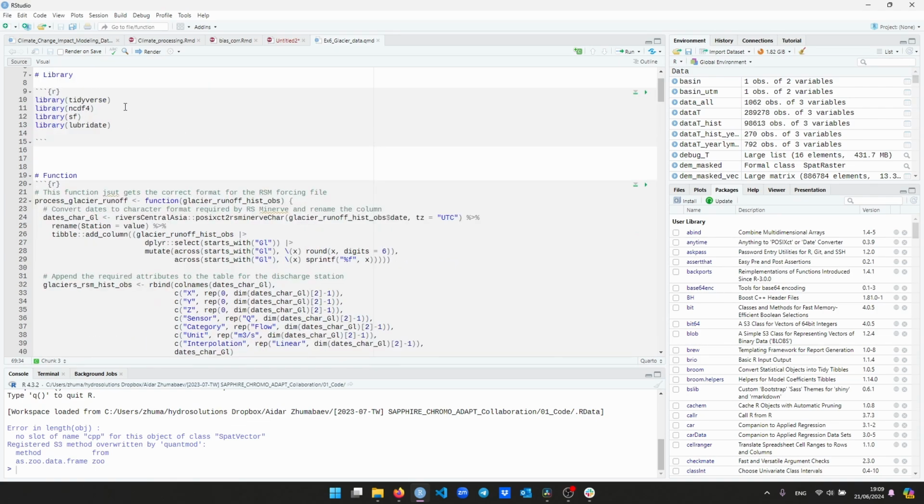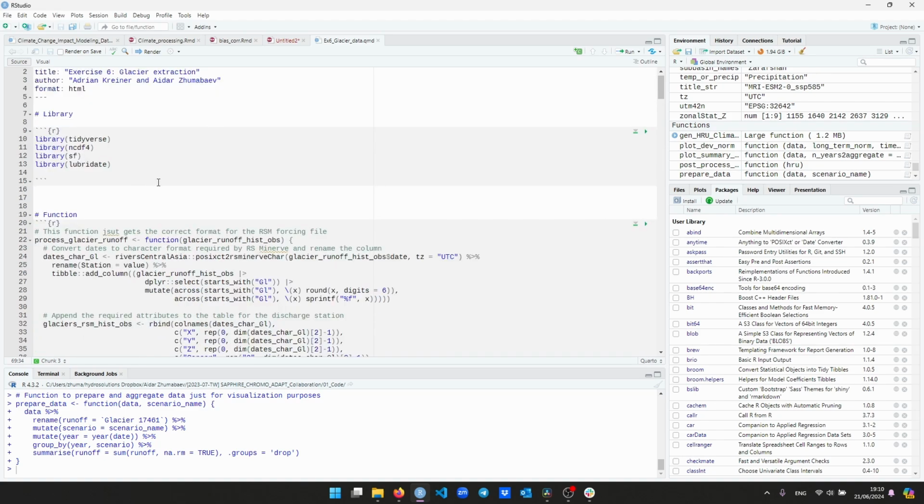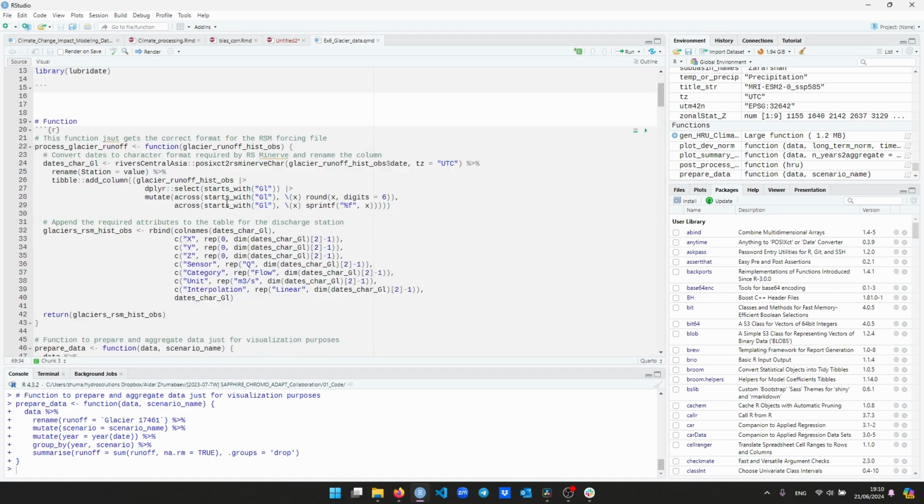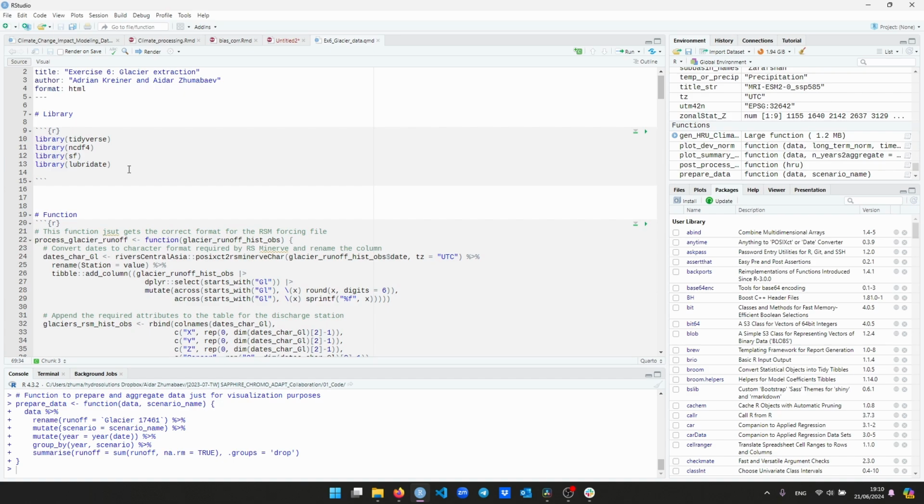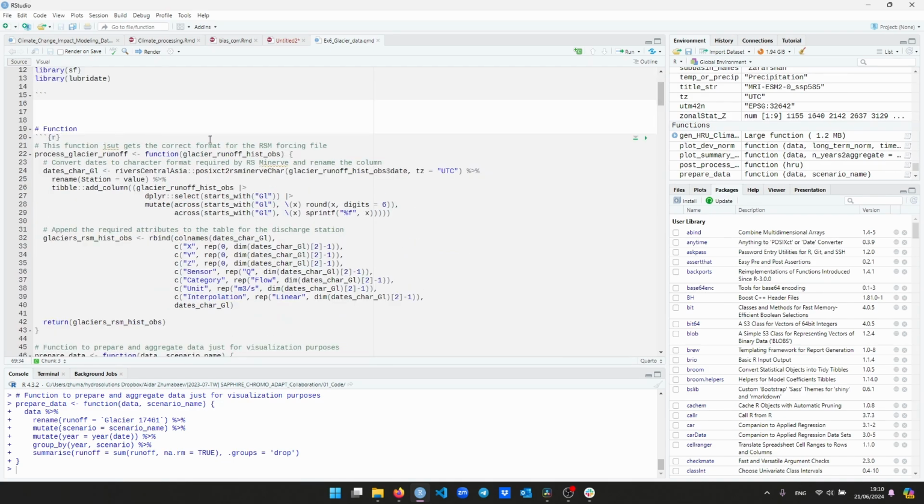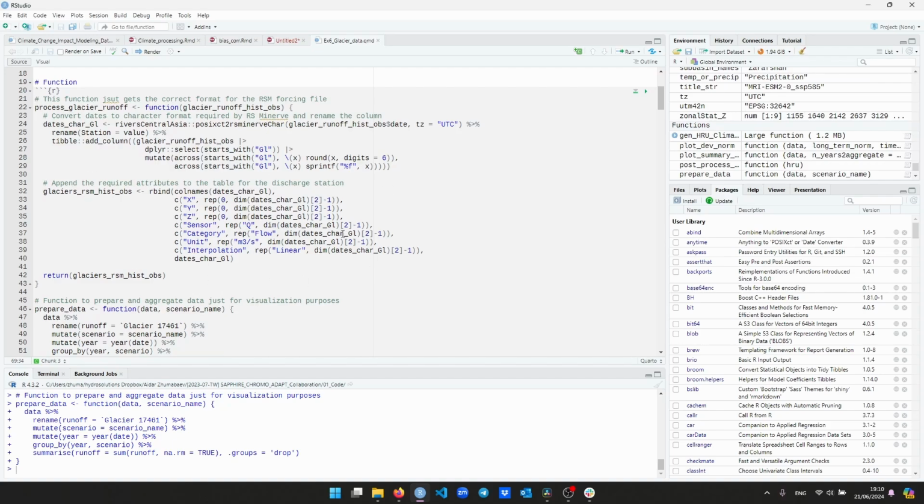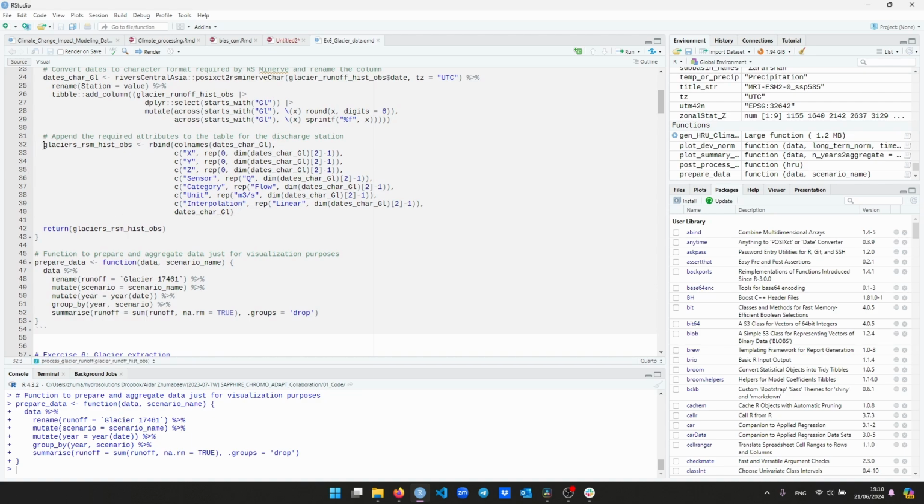The first two chunks you can run. You don't need to change anything in these two chunks because the first one contains libraries and the second one contains the functions that you need for the script below to perform data processing and preparation. For example, this one appends the required attributes to the table for the discharge station.